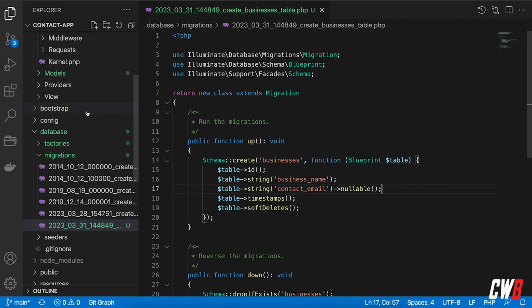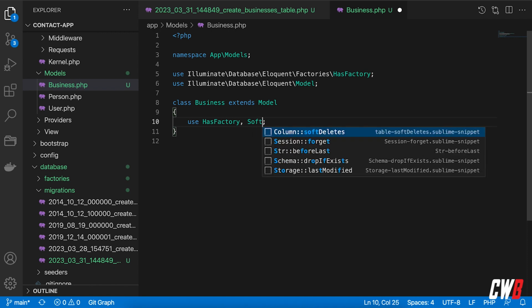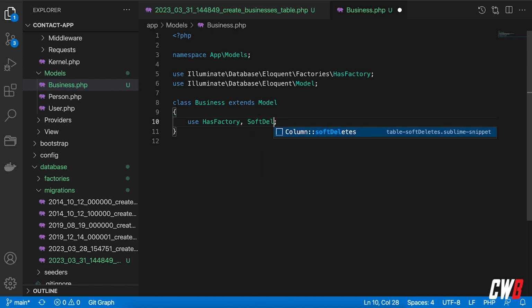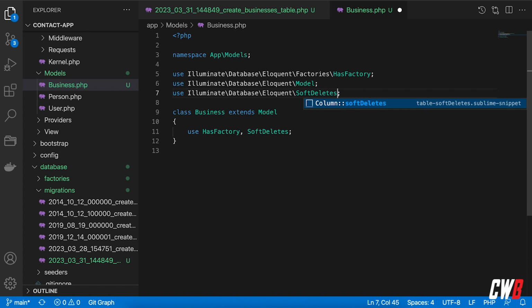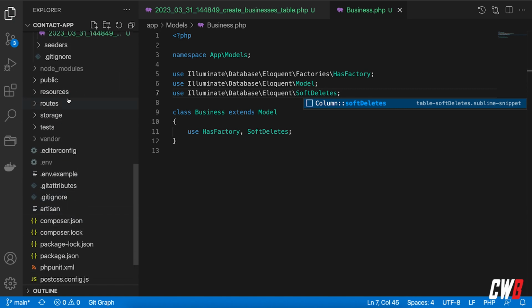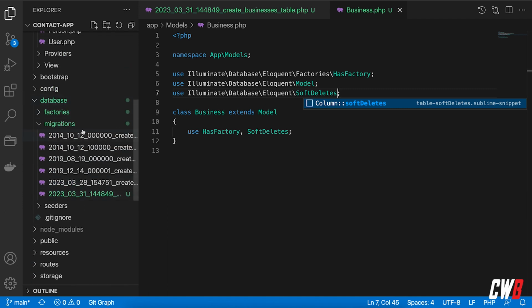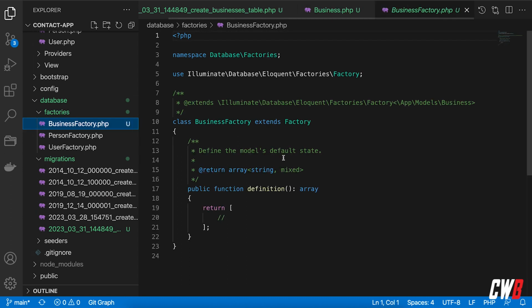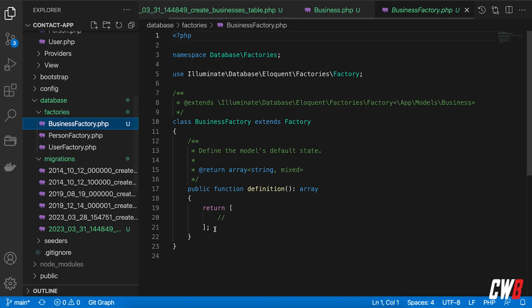And in the models here, I'm also going to use soft deletes, and I'm going to show you later on how to actually have this by default. So soft deletes, and I need to copy this here, soft deletes. All right, cool. So now we have our model ready, we have our migration ready, and let's also prepare our factory. I'm going to quickly copy this here, put it in here.